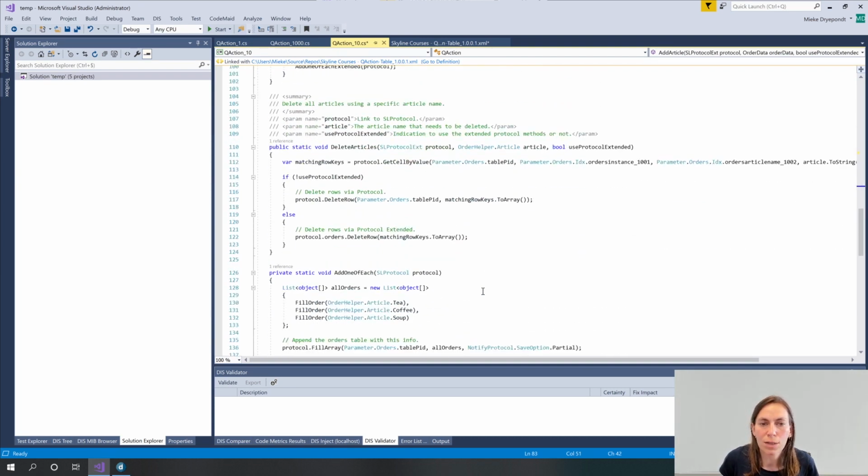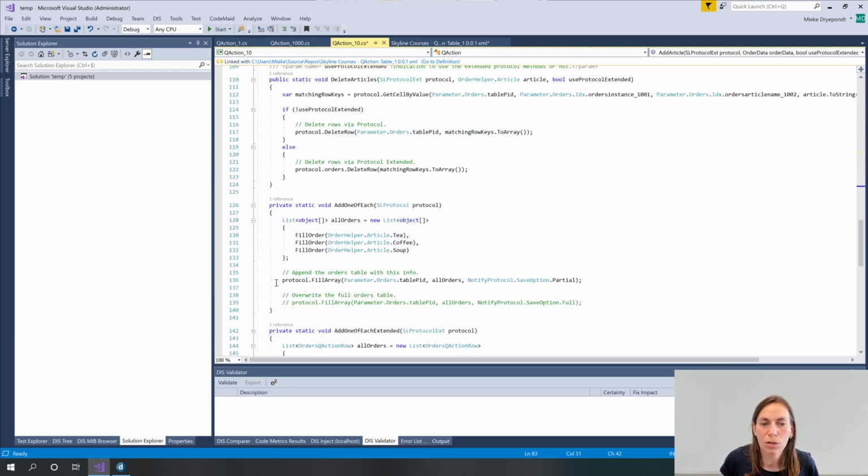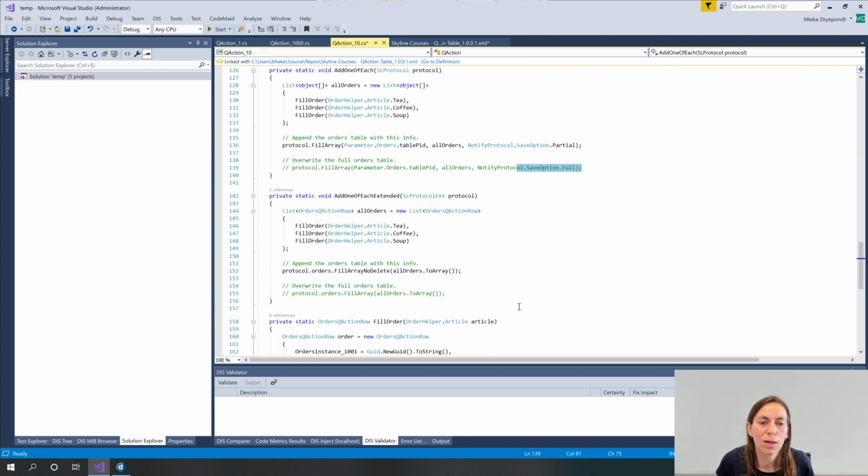We can set a list of items. For instance, filling up the array or filling up your table, filling up the array without deleting anything, which is partial, or I'm going to overwrite it, which is the full. You can do the same thing with the extended. In this case, it would be filling it up without deleting or simply filling it up.